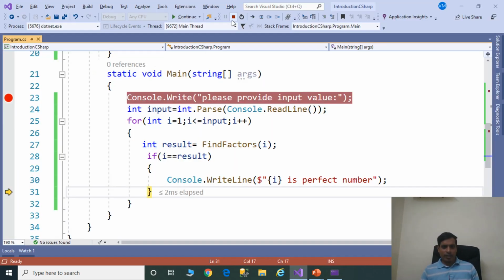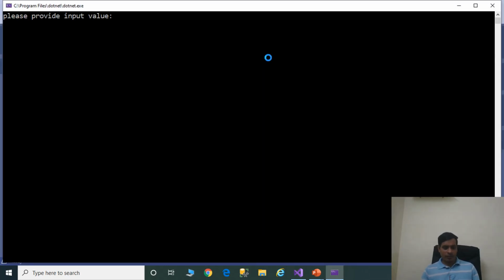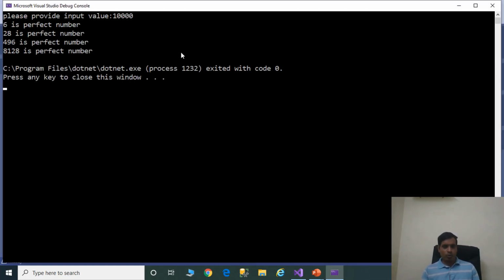We will stop debugging. Control F5, 10,000, enter. We are getting the output as 6 is a perfect number, 28 is a perfect number, 496 is a perfect number, 8128 is a perfect number.